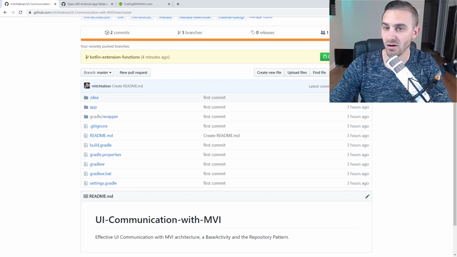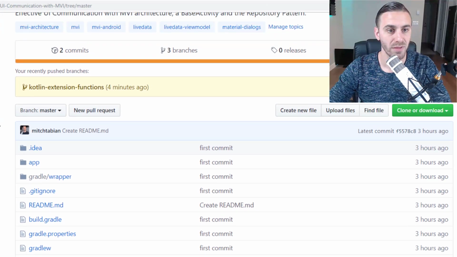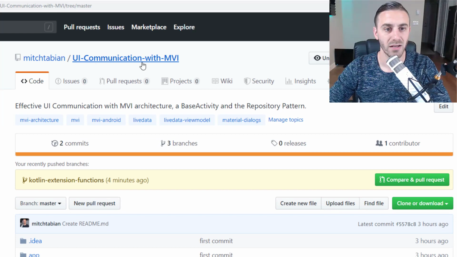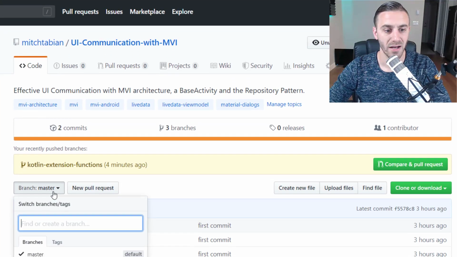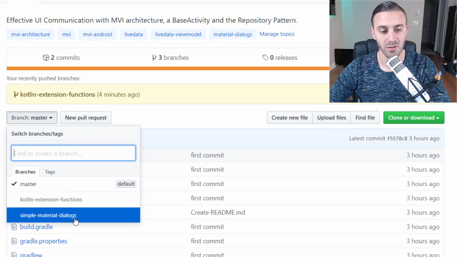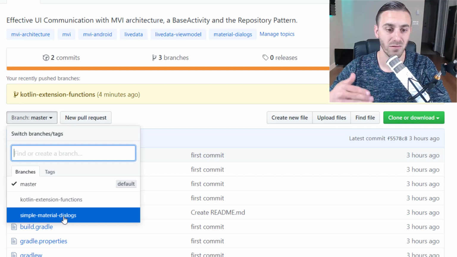Now let me bring up the source code for that since I haven't actually published that on YouTube yet. So here's the repository. There'll be a link in the description of this video. It's called UI Communication with MVI. The MVI part isn't done yet, but if you want to see the simple example using material dialogues, just click branch and go to simple material dialogues. That's the code that I'm going to be looking at for the start of this video, and now we're going to make updates to that code.